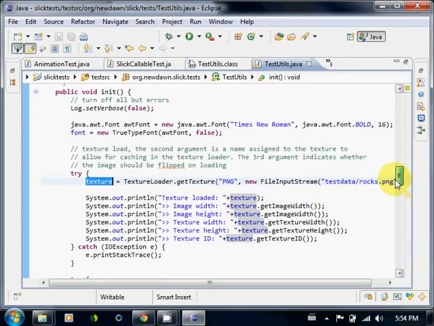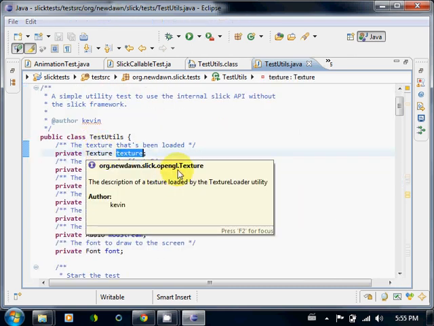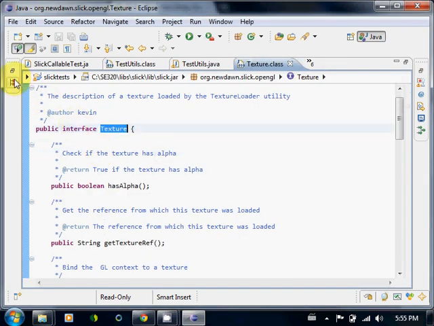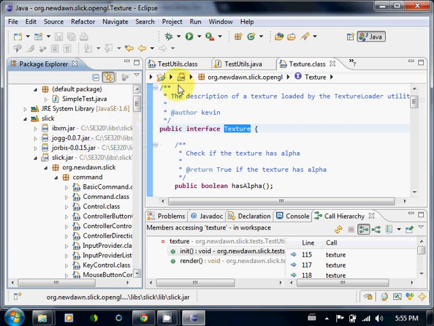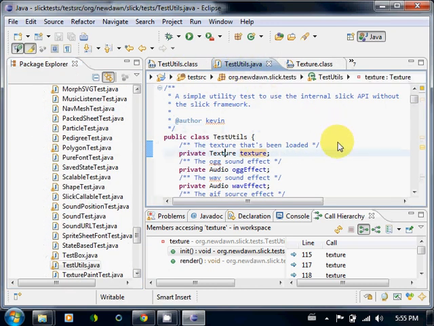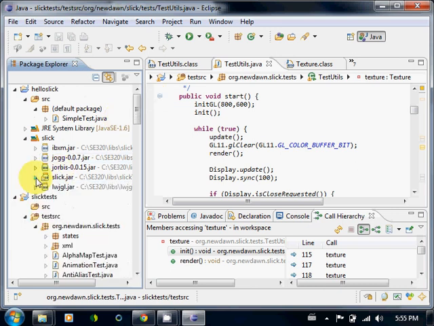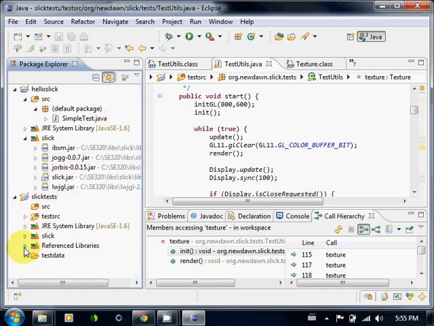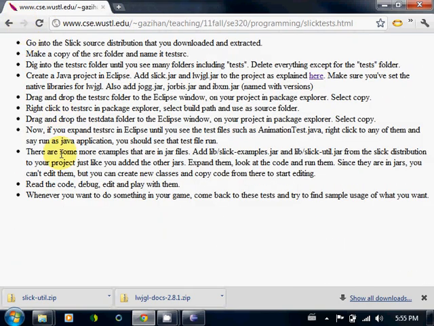Yeah, so the texture class I think comes from the Slick OpenGL. Let's see, it is in the Slick jar actually. Okay. So you can play with these. This is another example of source code. I just wanted to show that it exists. And as I said here, read those codes and debug them, edit and play with them, and see how they work.